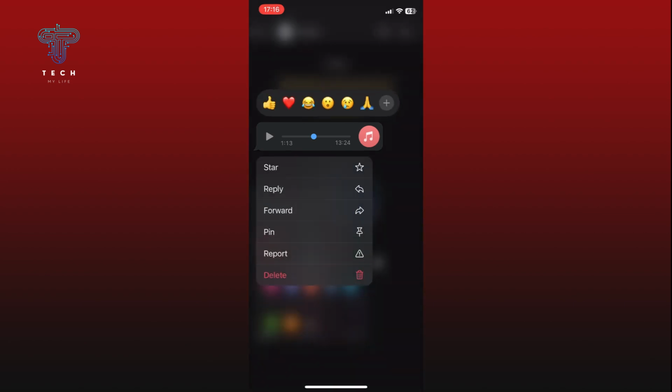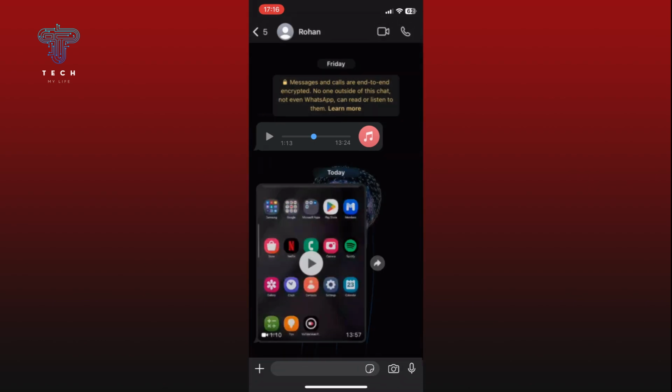From the menu that appears, select the star icon. This will mark the message as starred. And this is how you can star a message on WhatsApp.